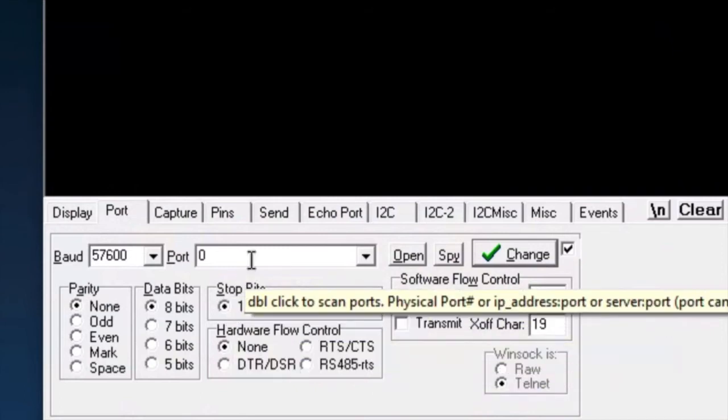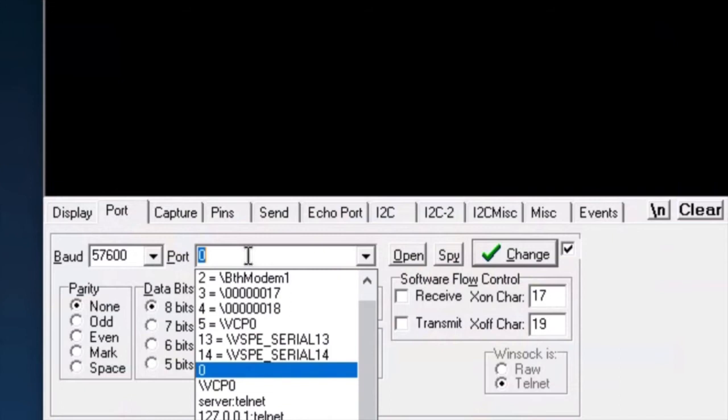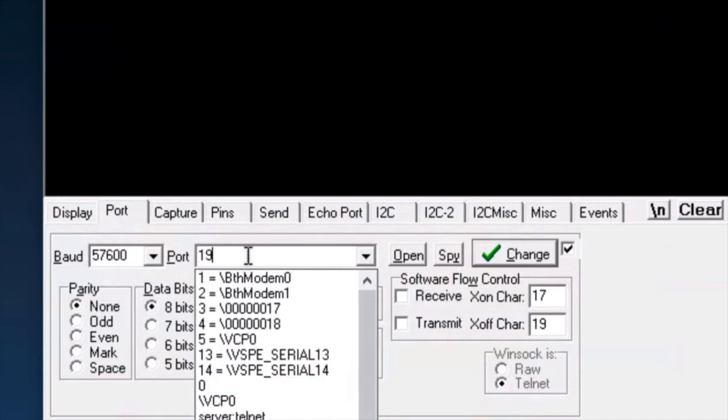So for the port number, if you look at GPS2IP, your phone's server IP, you'll need to put that down here in the port here. So I'm just going to type that in real quick.